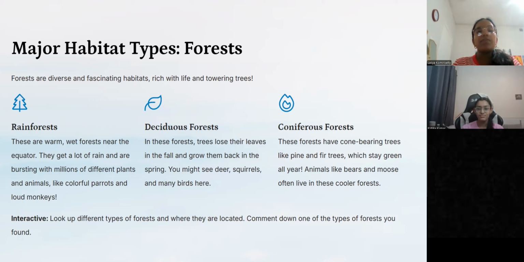And then we finally have the coniferous forests. These forests have cone-bearing trees, like pine or fir trees. They stay green all year around. Animals like the bears and moose often live in these cooler forests.